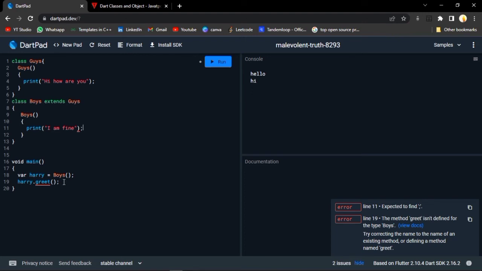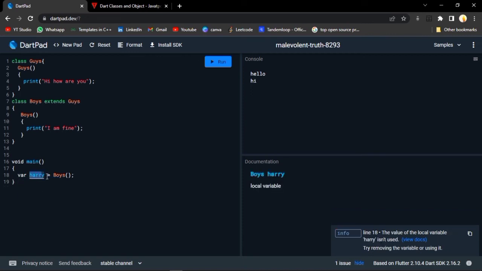Now, let's create an object. We are just simply creating an object. Here you can see Harry is an object of the class boys, right? So what should happen? This constructor should be called only, right? Only "I am fine" should be there in the console, right? So if I run it, let's see what is happening.